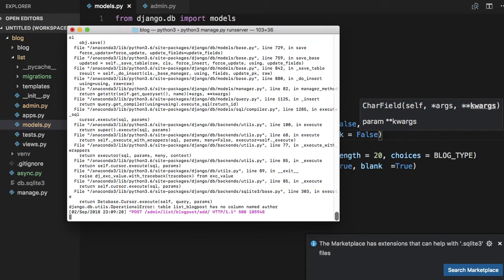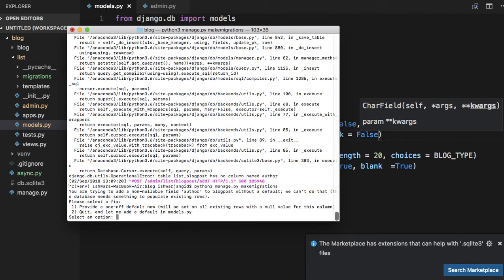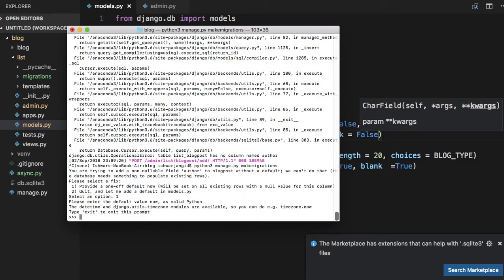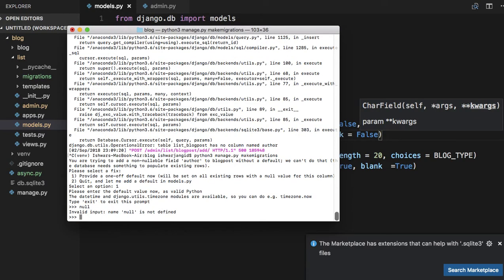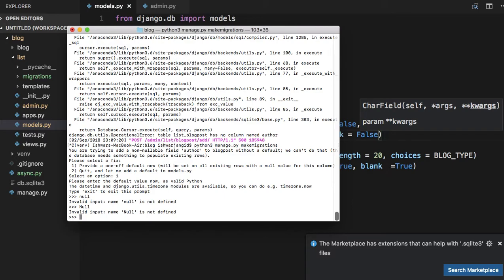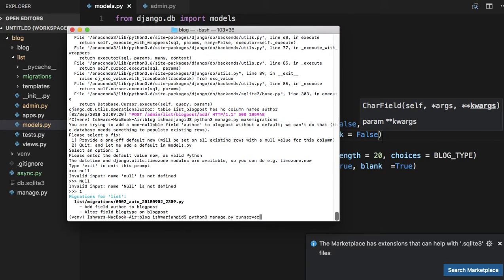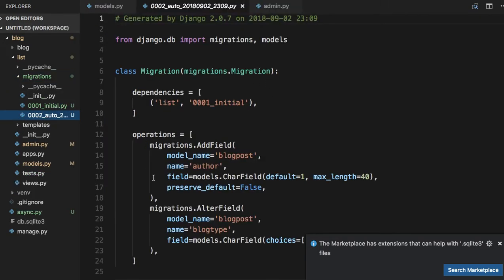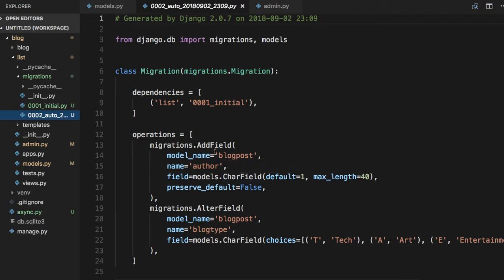So whenever you make any changes in models, you have to run the makemigrations command. It is saying that you are trying to add a null value, so let's try to add some default value, and null is not defined, so maybe this would work. Alright, now after makemigrations, as you can see, the new migration is created here. In this migration it is saying alter the field blog post type to tech, art, entertainment instead of small, medium, large that we had earlier, and add the field blog post author that we have created.